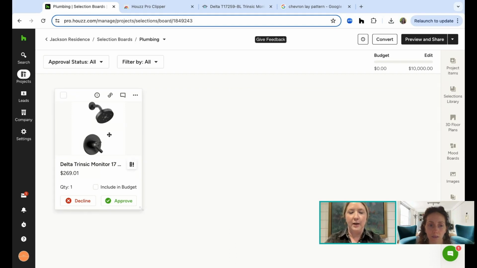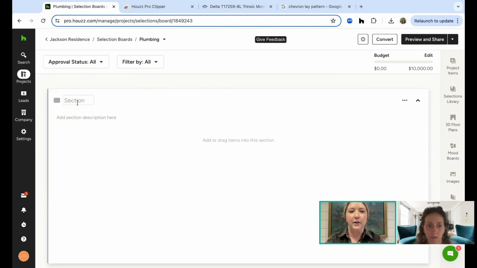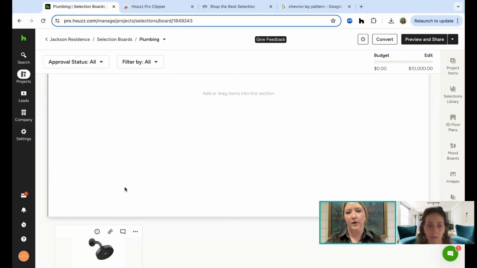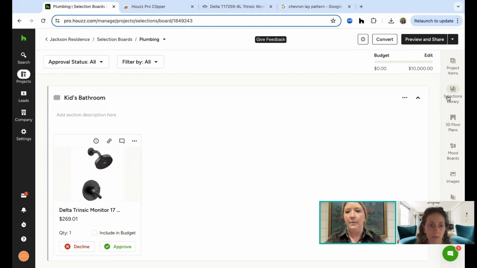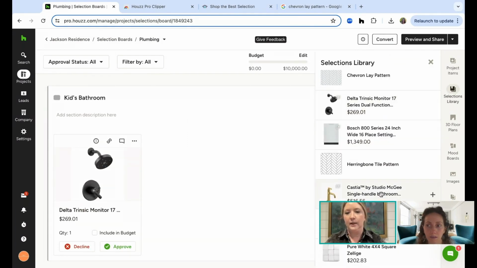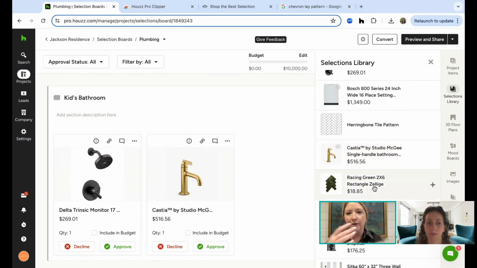So let's say that this shower trim needs to go into a section called kids bathroom. We're going to click create a new section. We're going to call this kids bathroom, and then simply hit the check mark. And then you're ready to drag and drop items into that section. So let's say that was the trim that needs to go in there. Maybe we know that this Kostia faucet is the sink faucet. You can drag that on in, and then you can kind of start to build your board this way.